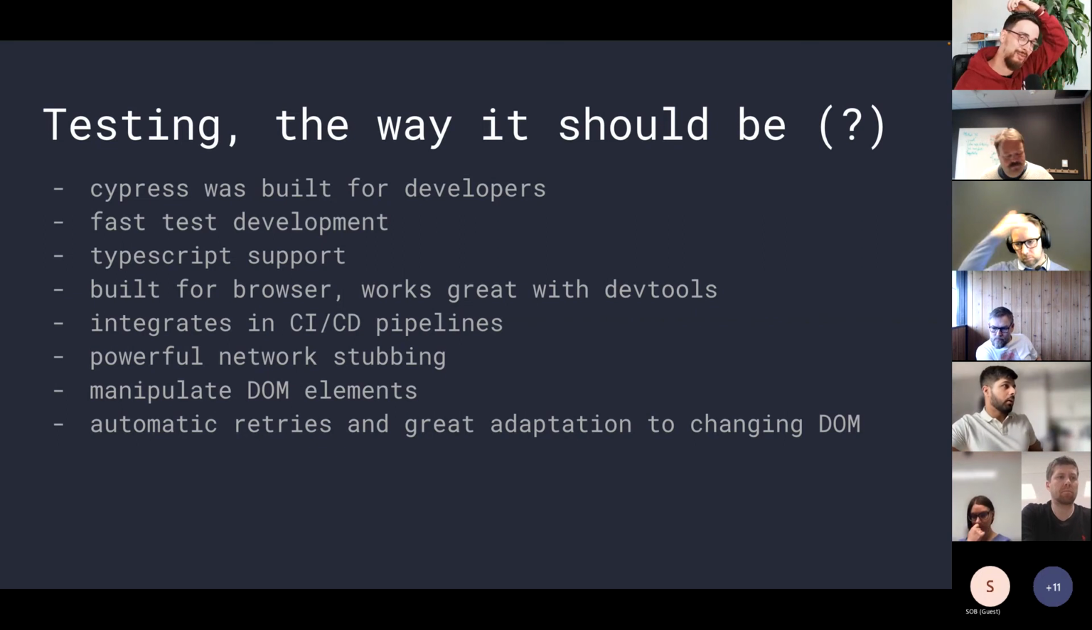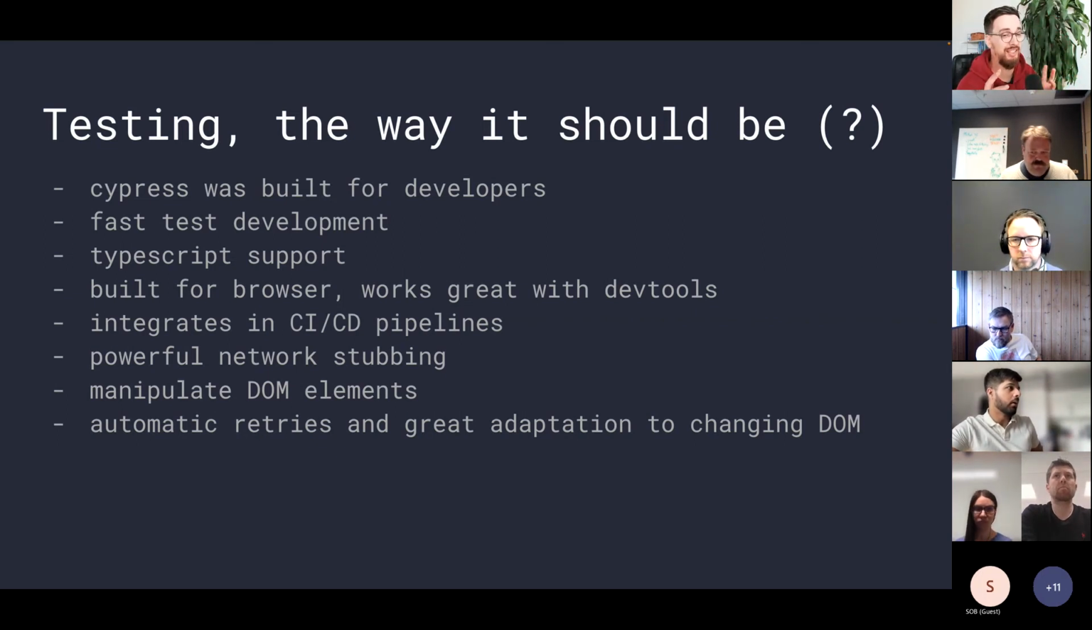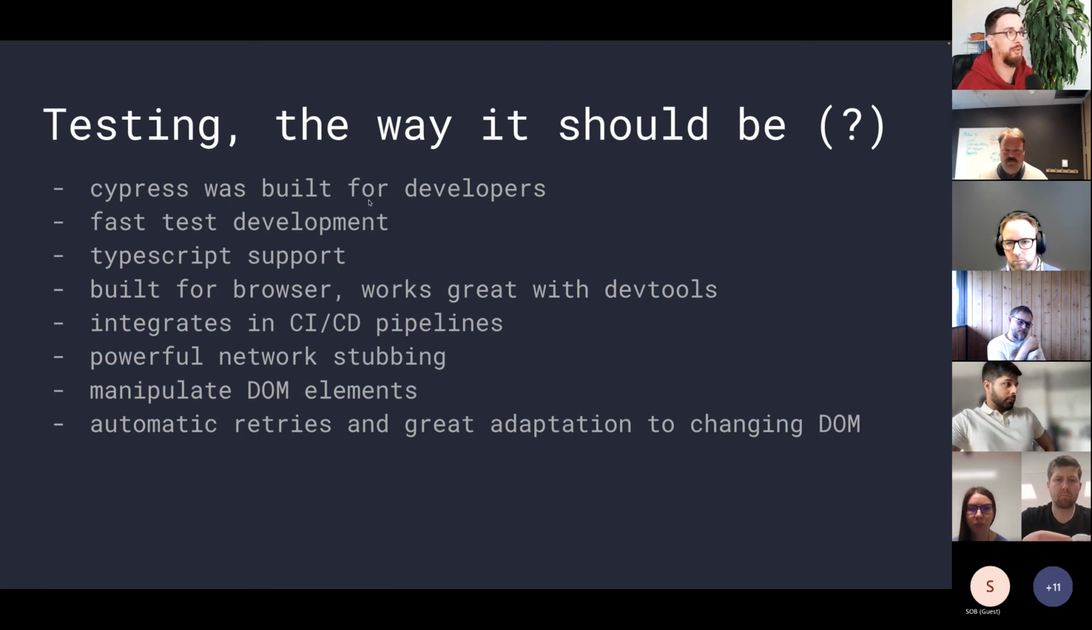But what I would say is that I think that Cypress really opens a gate to understanding the applications we are testing a little more. So for me at least, building the application and understanding how the application should be tested sort of taught me how to test better. And you can see that, yeah, Cypress was sort of built for developers, but testers definitely can benefit from that. So you'll see there's fast test development, TypeScript support.